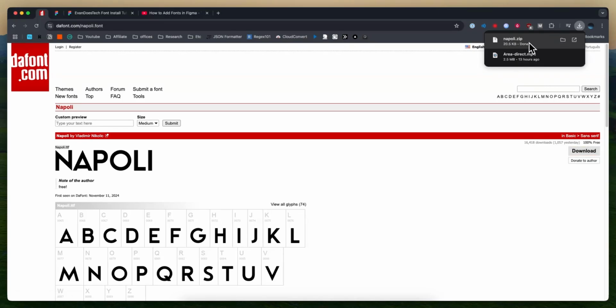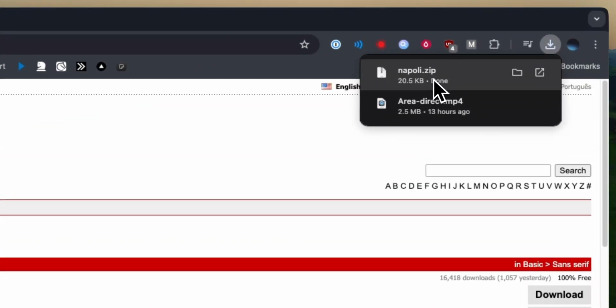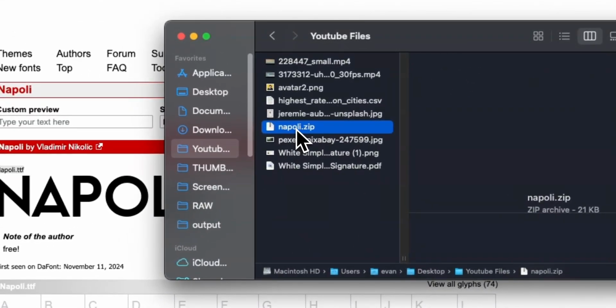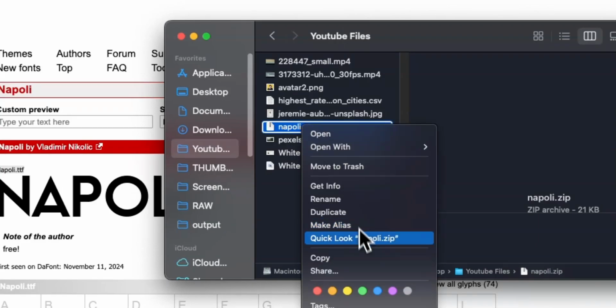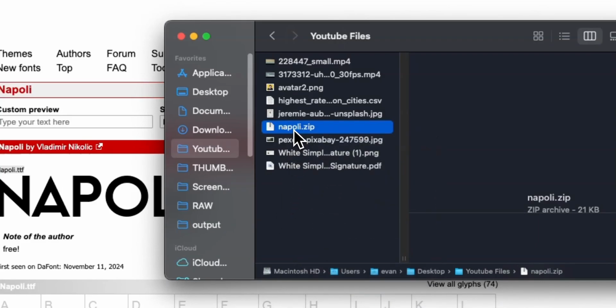This is going to install your font, and typically it's going to install it as a zip file. So whether you're on Windows or Mac, this process is going to be pretty similar. You're going to want to locate your zip file that you just downloaded, and then you're going to want to extract the files out of the zip folder. So for Windows, you might need to right click and then click on extract. For Mac, you can just double click it.